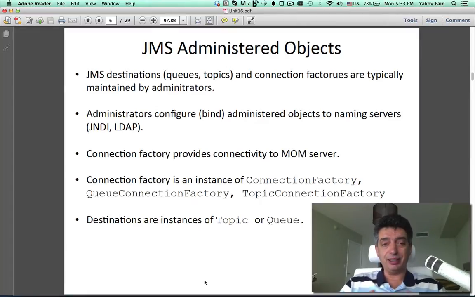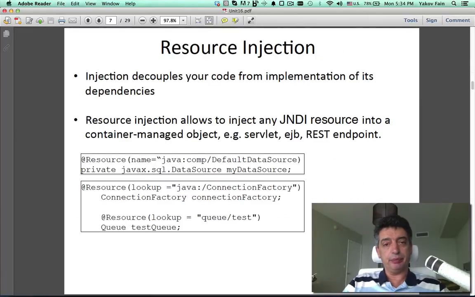Administered objects. On this slide, I show you some of the JMS administered objects. I haven't started explaining JMS yet, but just bear with me. Java messaging servers have administered objects such as queues, topics, connection factories, and all these can be bound in advance to the JNDI tree, so you can look them up and then send messages over there, or maybe receive messages from there. But we'll talk about it in a couple of minutes.